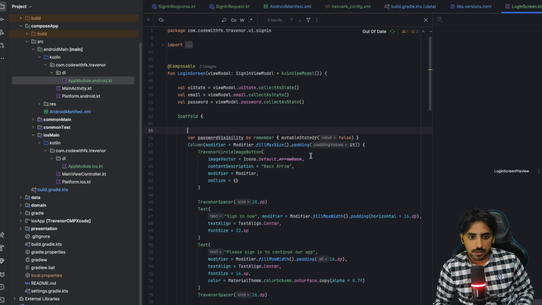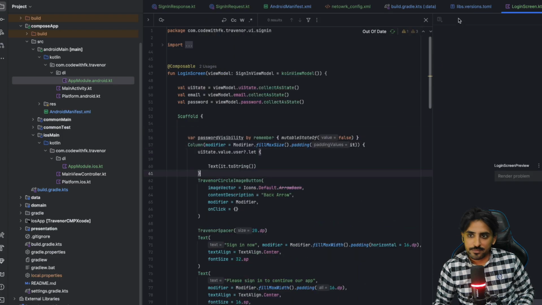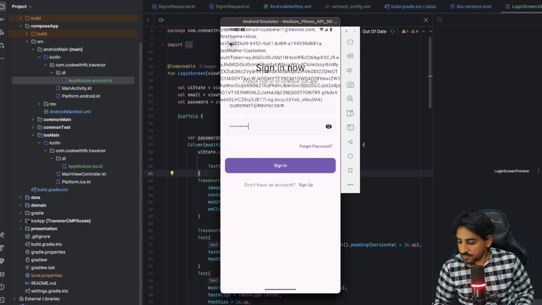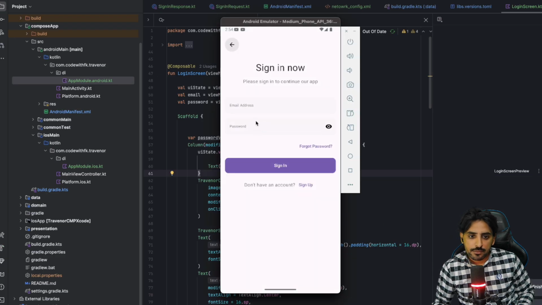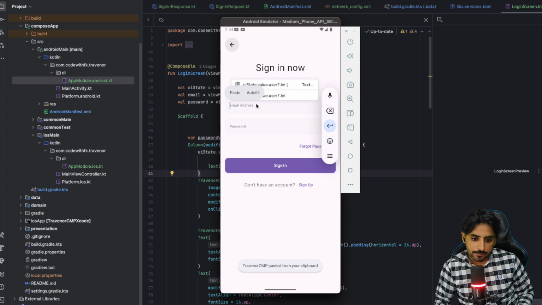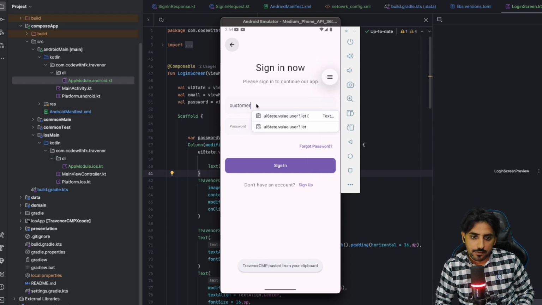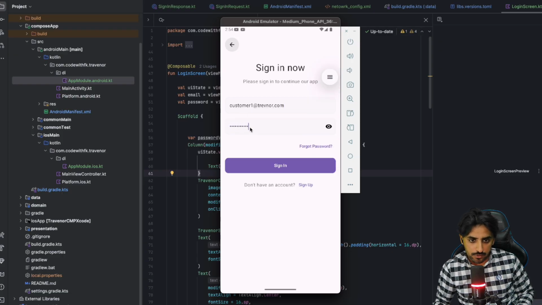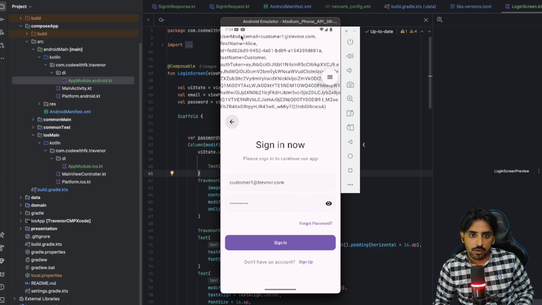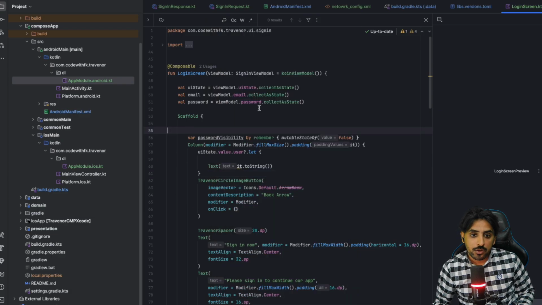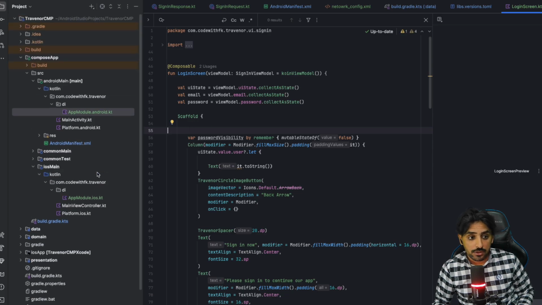Instead, let's add it to the column. Try again. Customer one at ravno.com, password is PASSWORD123. And when I sign in, you see that I got the user model and all this information is there as well. Now, like I said, we don't need the token in the user. It was just for your understanding that the data model and the domain models can be different. That's why I added that.